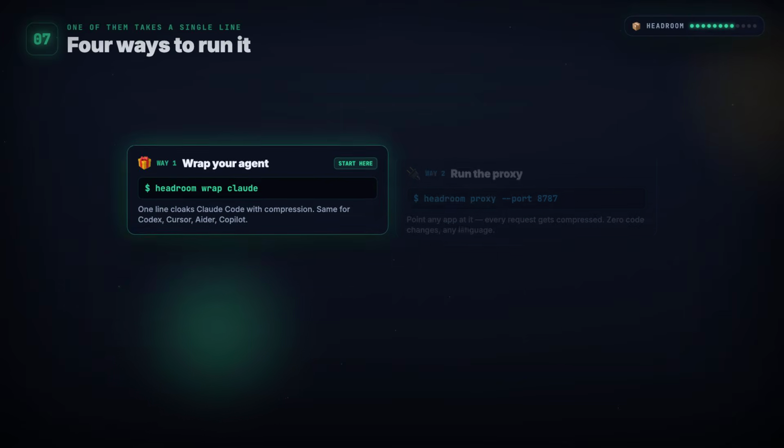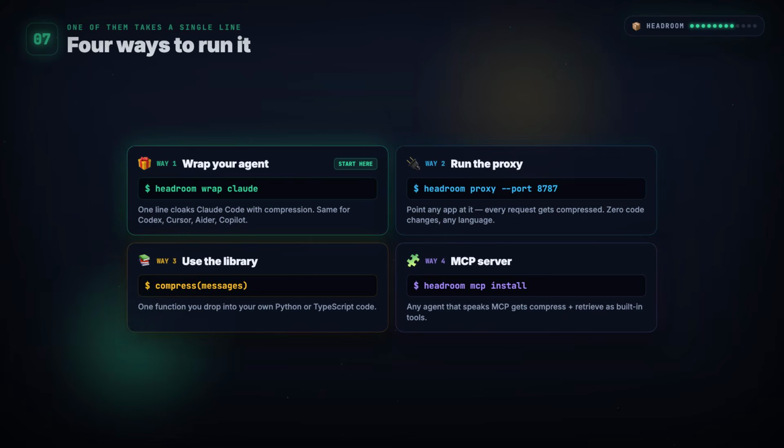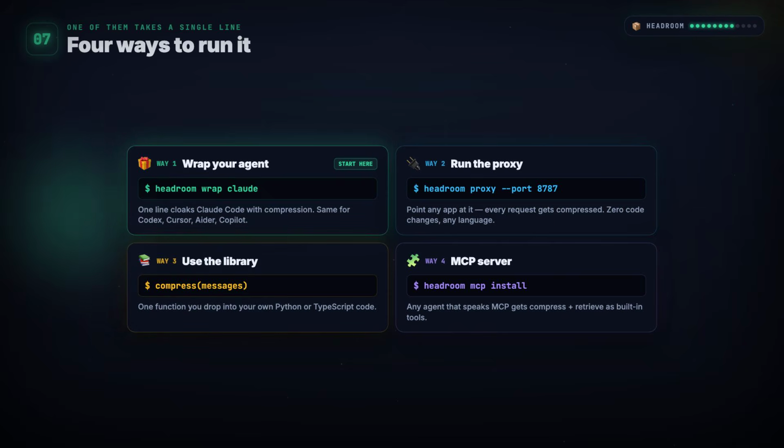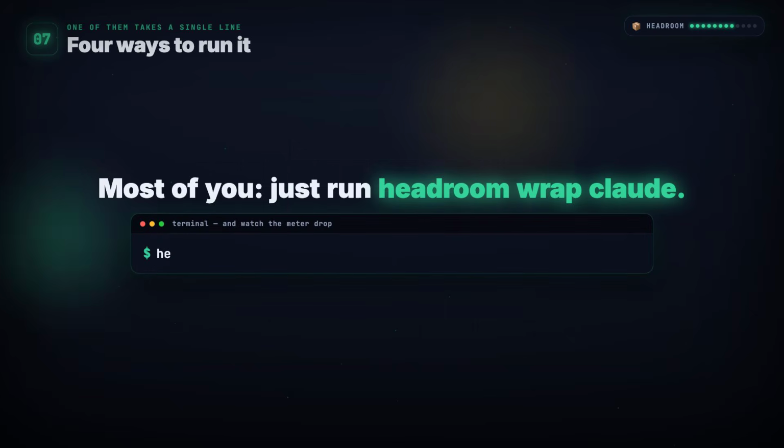Okay. How do you actually use this? There are 4 ways, and one of them takes literally one line. 1. The wrapper. Type headroom wrap claude, and it instantly cloaks Claude Code with compression. The same command works for Codex, Cursor, Aider, and Copilot. 2. The proxy. Run headroom proxy on a port, point any app at it, and every request gets compressed. 0 code changes in any language.